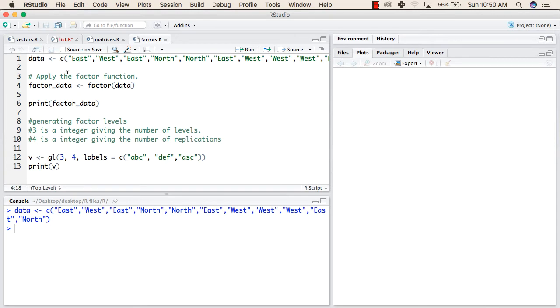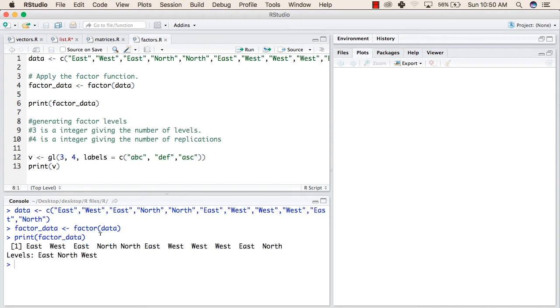So to make a factor, we'll give the factor a name of factor data, and then using the factor function and the data that we have created earlier, we will make a factor. After that, we'll try to print our factor. So this vector has been divided into factors, and now there are three levels in this: east, north, and west.